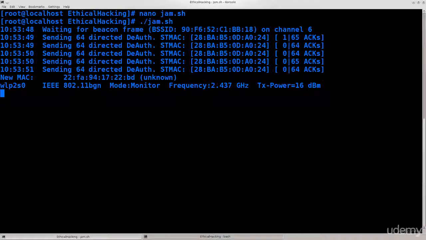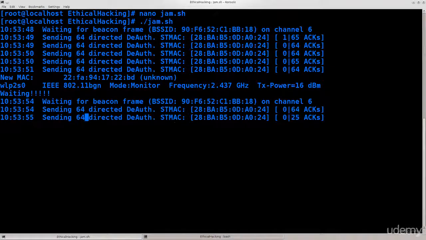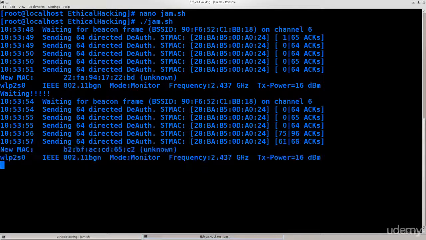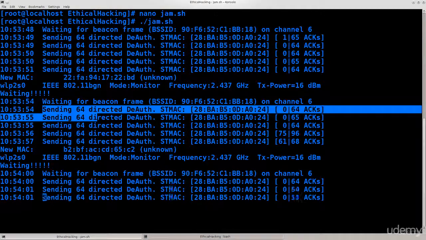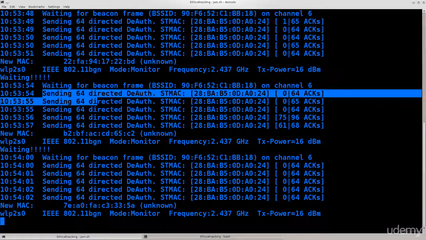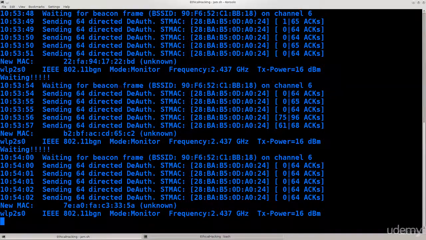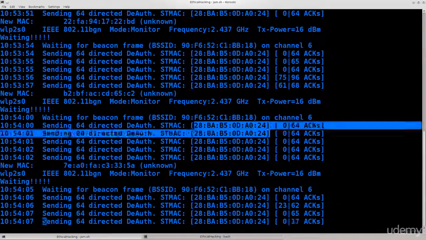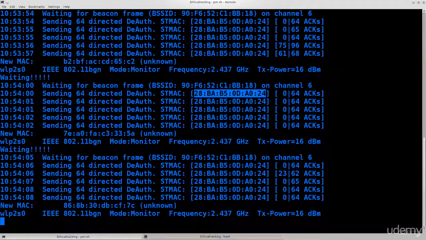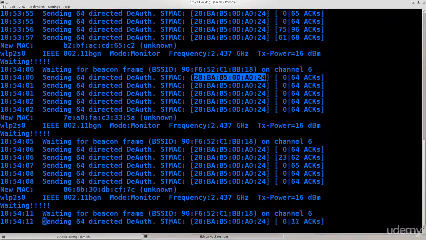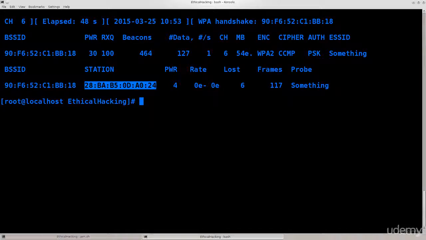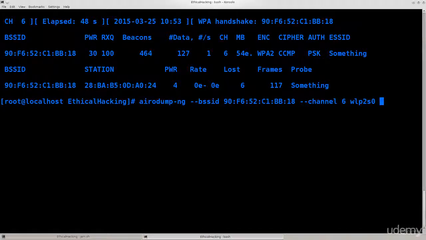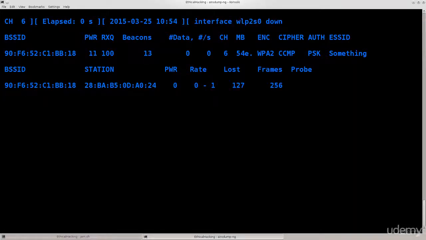Excellent. It says sending 64 direct deauthentication acknowledgement, blah blah blah, whatever. This is all verbose output from the program. That's all that it is, and it says which client in specific it is actually deauthenticating. That can be a pretty big problem. As you see, I'm going to do airodump-ng channel 6. Okay, it says interface is down.